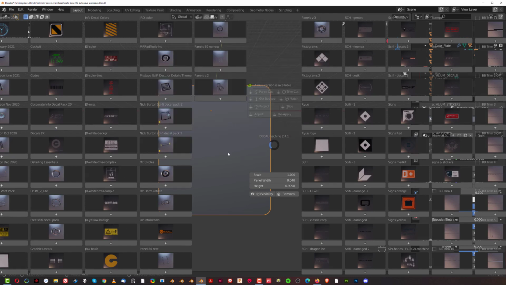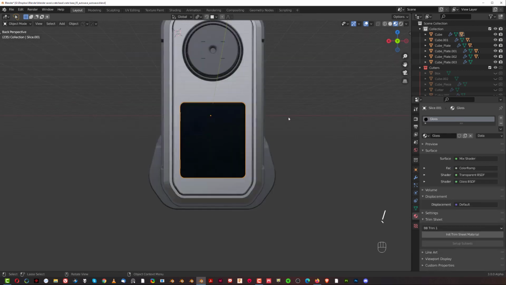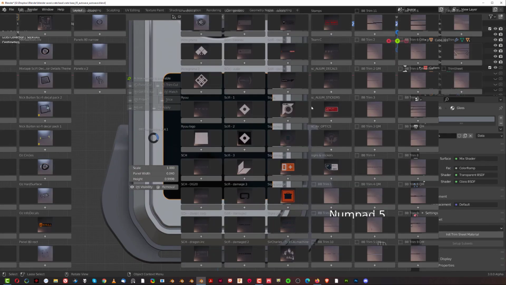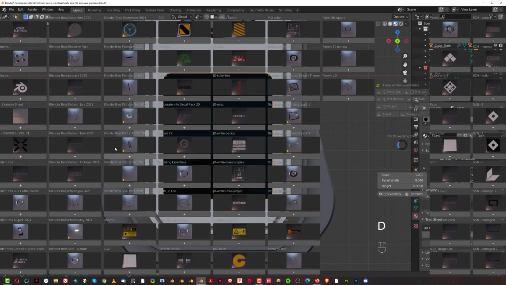Or we could actually create a display, change of plans. Let's create a display here. So D, and we're gonna grab our emissive decals, UI decals, which were created for September.